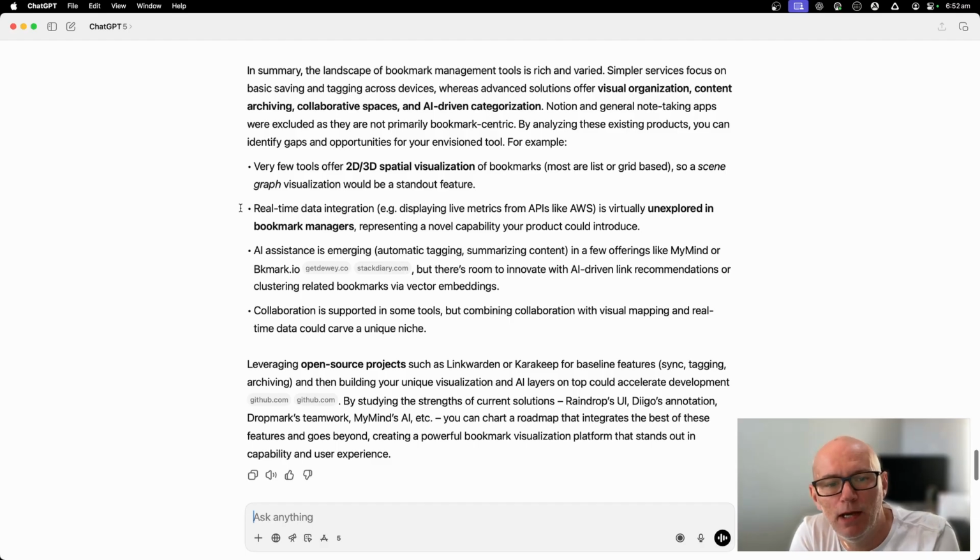AI assistance is emerging in a few offerings like MyMind or Bookmark.io, but there's room to innovate with AI-driven link recommendations or clustering related bookmarks via vector embeddings. Collaboration is supported in some tools, but combining collaboration with visual mapping and real-time data could carve a unique niche.